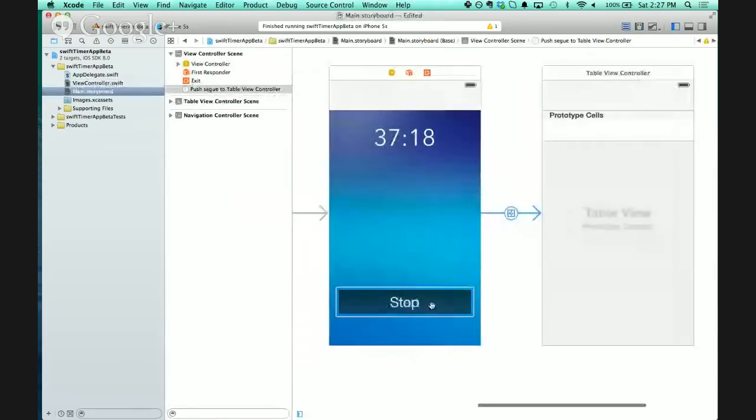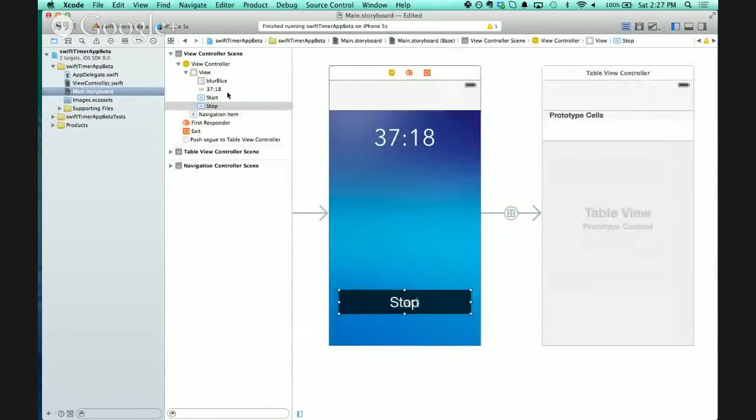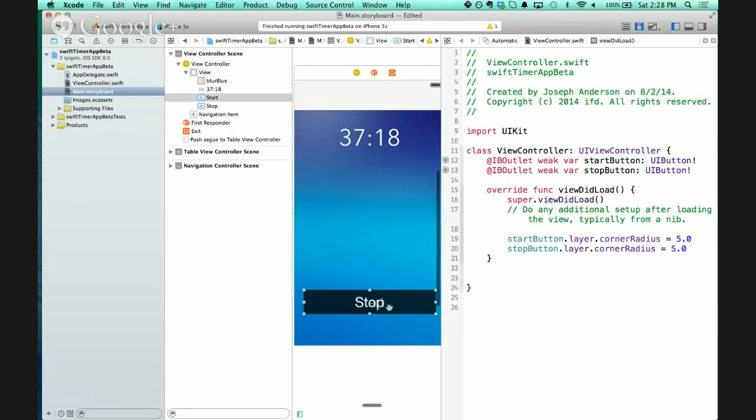What I did was I clicked the start button, and then I pressed Control D to duplicate it. Once I was there, I overlaid it on top of the start button. Now that you have that stop button, you click the tuxedo first, and then Control click like this to your code, so it connects it.